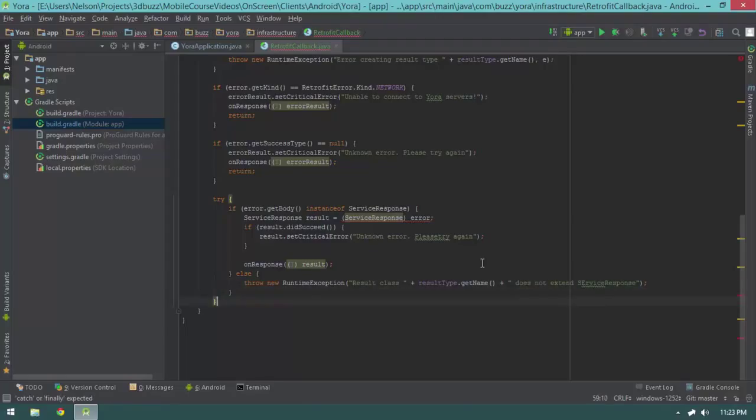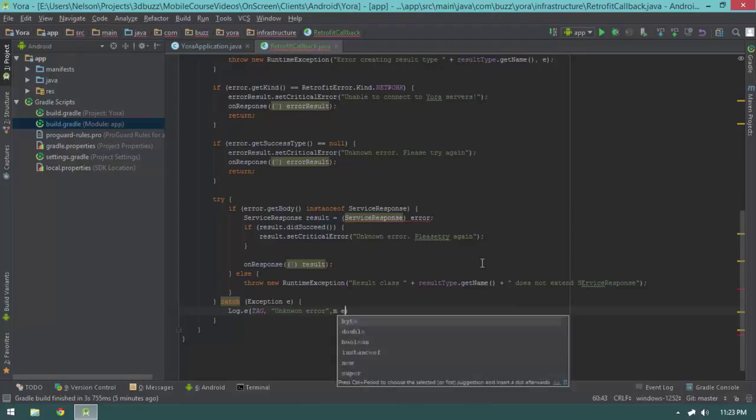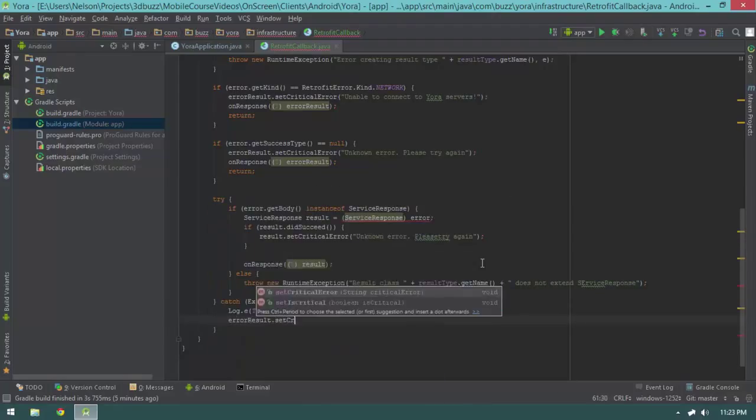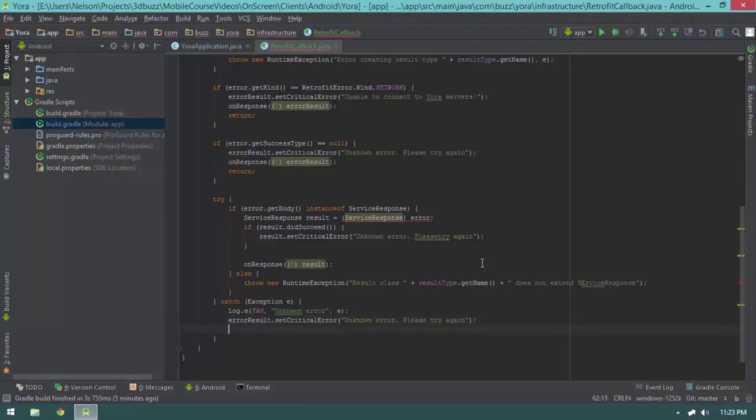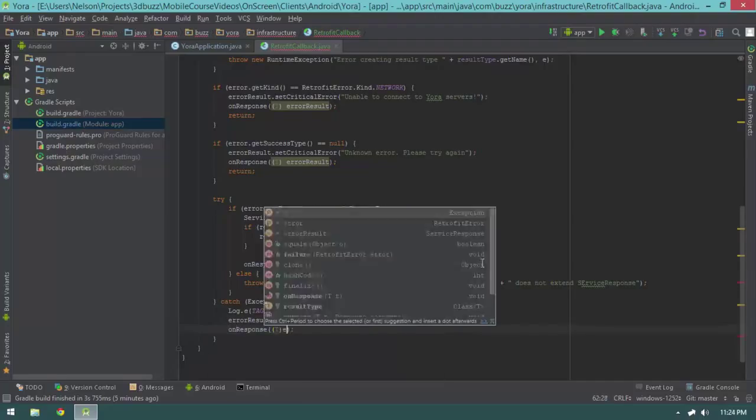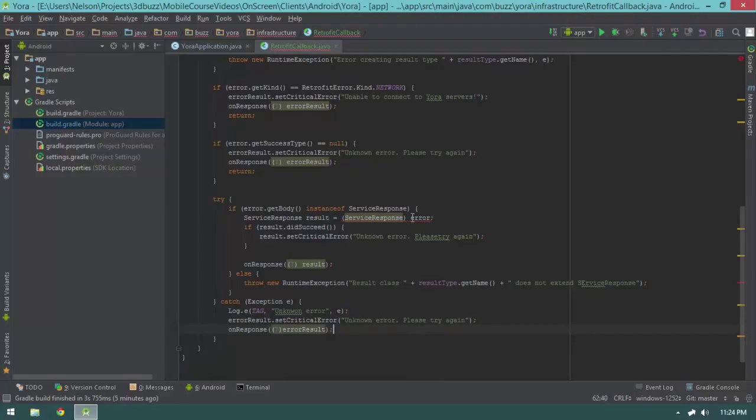And then after all that, I'll throw in a catch down here, Exception E, which will do a Log.e tag "Unknown error" E, errorResult.setCriticalError "Unknown error. Please try again." And then onResponse cast to T errorResult. Let's go ahead and fix this right here. What's going on there? I meant error.getBody, didn't I? And I should probably spell please and try properly, as well as that.